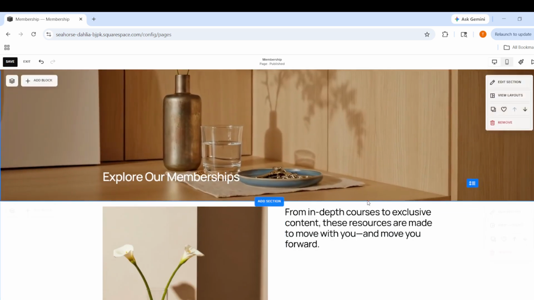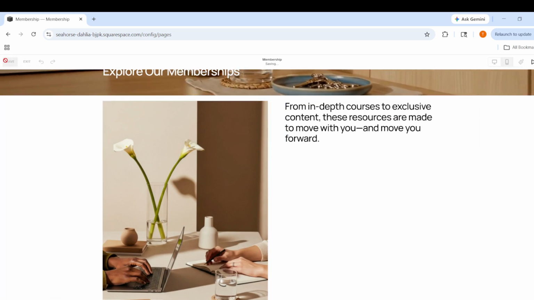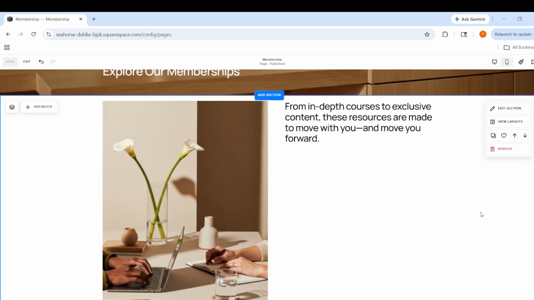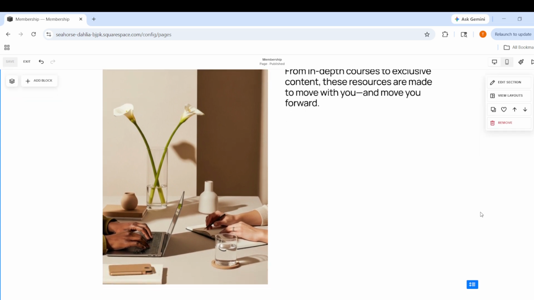Finally, go to the top left corner again and click Save to apply the changes. Saving is important so that the Lightbox setting is published to your site properly. After that, your image should open in a Lightbox when clicked by visitors, giving them a cleaner and more focused viewing experience. If you are updating multiple images, you can repeat the same process for each image block you want to use with Lightbox. That covers everything you need to know.